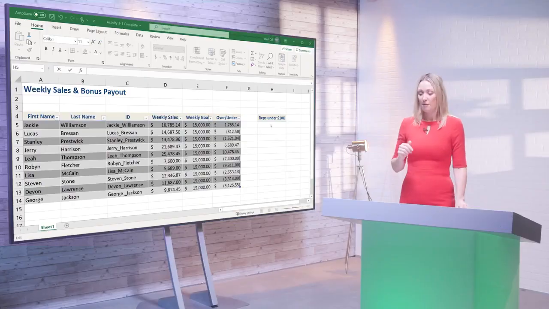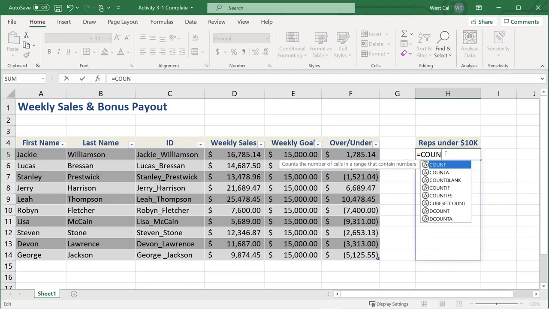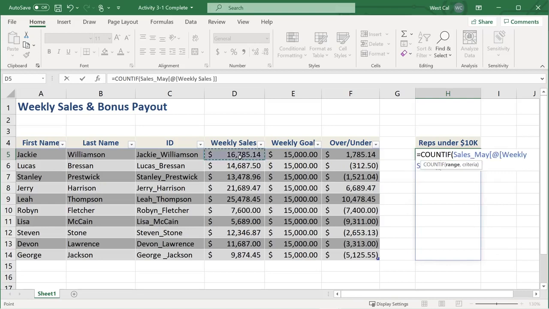Let's continue and create this structured reference outside of a table. First, you select cell H5, then use the COUNTIF function by typing equal sign COUNTIF, then open parentheses. For the range argument, select the column with the values you want to count, if they match the criteria argument. In this case, you select the range D5 through D14. Because the formula is outside of the table, the reference contains not only the column name, weekly sales, but also the table name, Sales, or Sales, open square bracket, weekly sales, close square bracket, and close square bracket again.